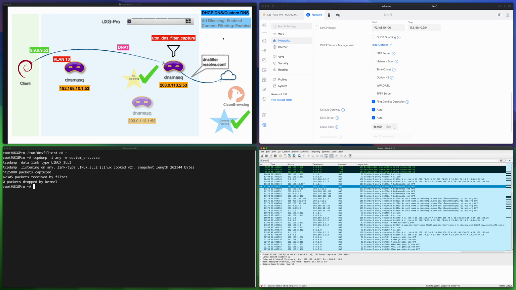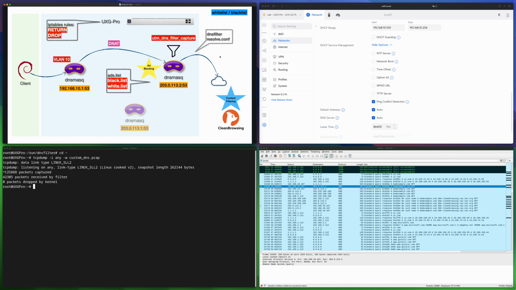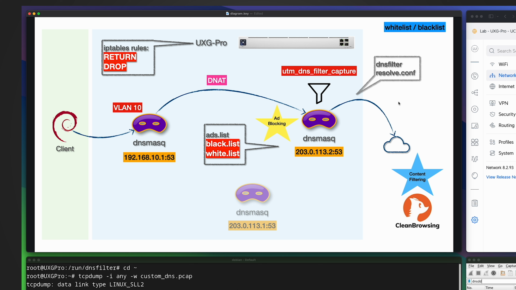Okay? Let's move on to the very last topic. Let's talk about how we can whitelist or blacklist the domain names. Now we have the wonderful ad blocking and content filtering. However, for ad blocking, it's using the ads list downloaded from the internet by UniFi Gateway. And for content filtering, it's hard-coded to forward the query to a fixed service provider, cleanbrowsing.org. It might happen that you don't like the result they provided.